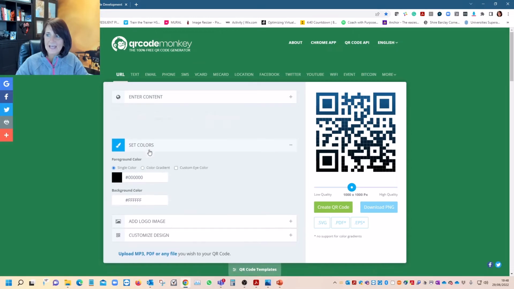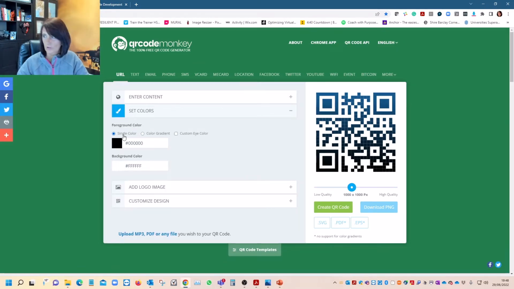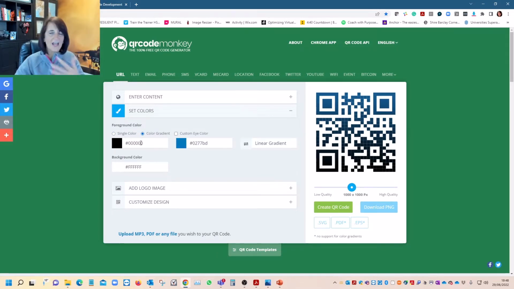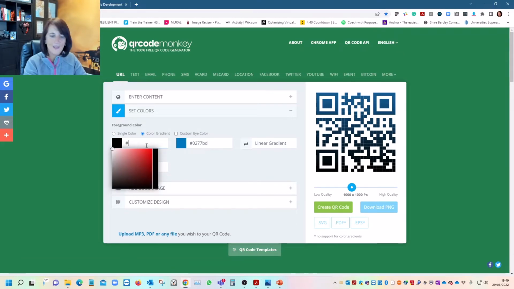What I want to do is set colours. So you can do a single colour, pretty much does what it says on the tin, pretty obvious. Or you can do a colour gradient. I actually quite like doing the colour gradients. Now, my brand colours for my business, 123 People Development, tend to be blue, oranges, blacks, those types of colours. So if I just put in now the little hashtag code, if you like, for my orange, I'll just copy that, and I'll put that in there.